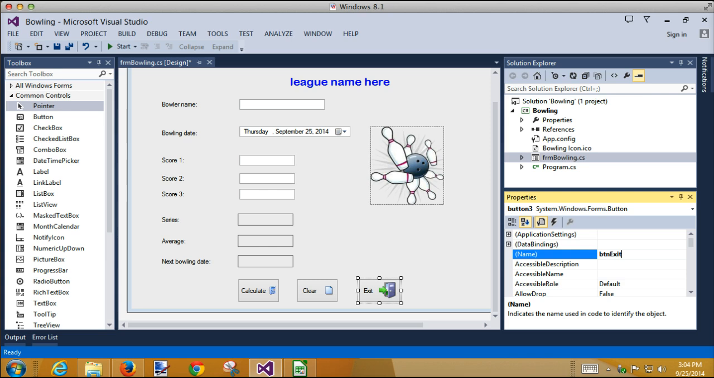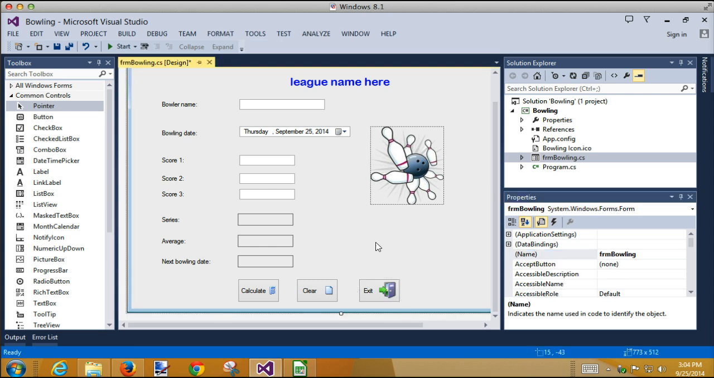This is button exit. And somebody asked, what'd you call that? Doesn't really matter. Pick bowling pin. We're good to go.